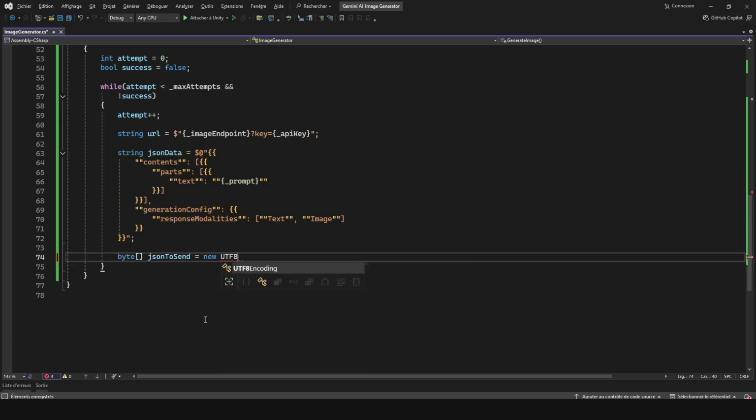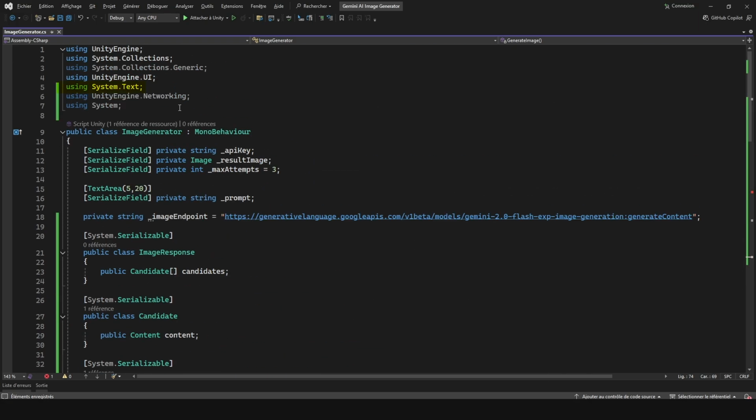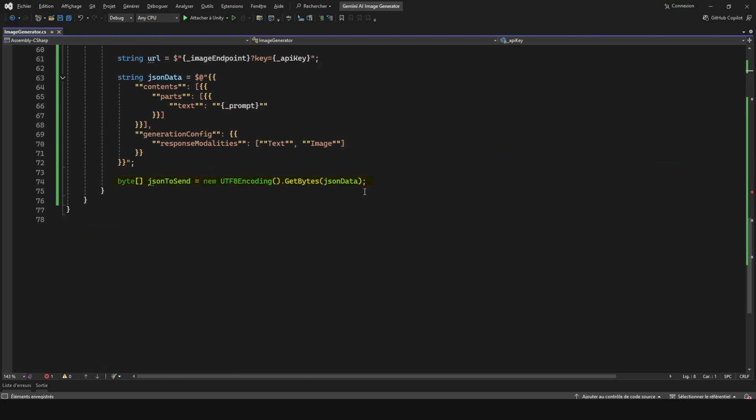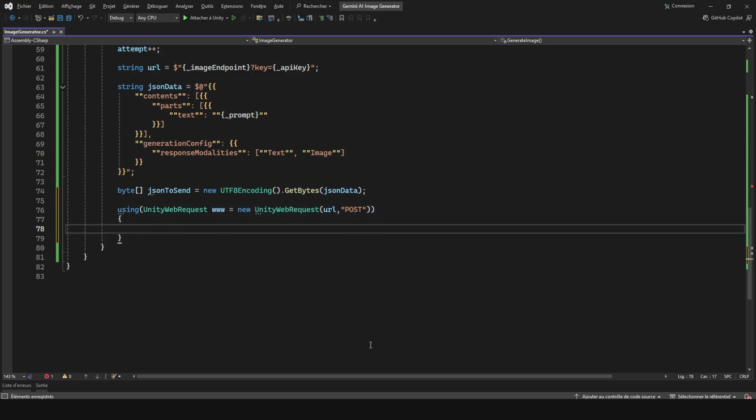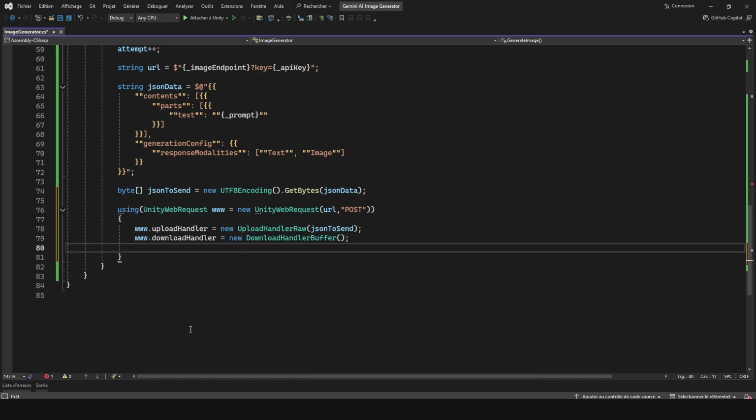Let's now add a byte array for the JSON to send, and make sure to add the System.Text namespace above. This converts our JSON string into UTF-8 encoded bytes so it can be transmitted in the web request. Now let's start a Unity post web request like so and open up the curly braces. Inside, let's assign the JSON to send to the upload handler, declare a new download handler, and set the request header content type to application/JSON.